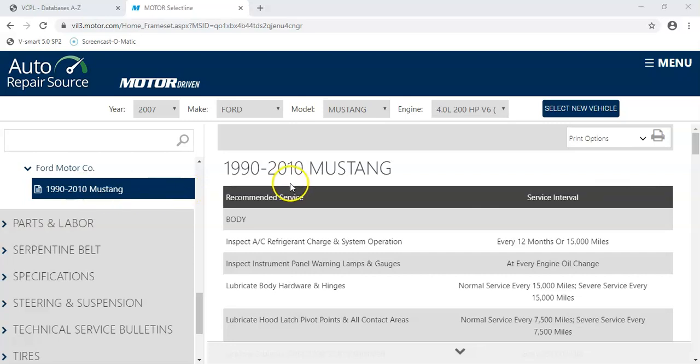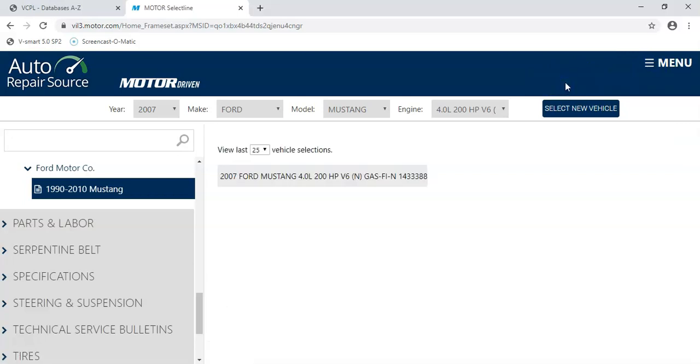Working on multiple vehicles? If you go to the menu in the upper right, you can view your search history and see the vehicles you have recently looked at to easily access the vehicle information.